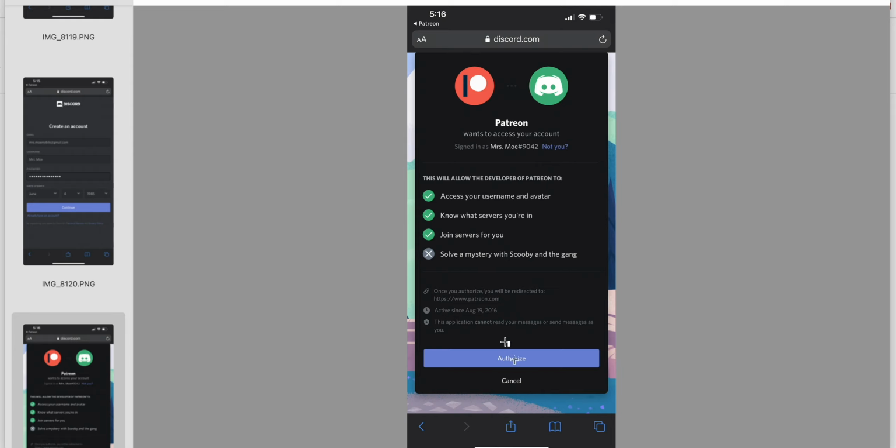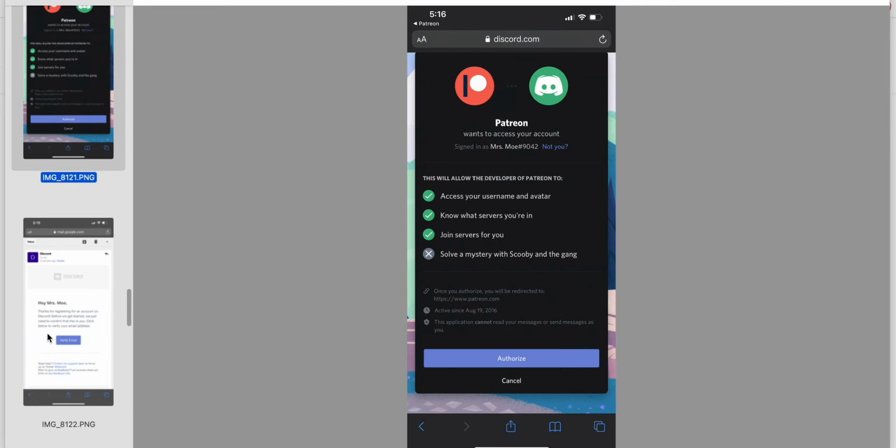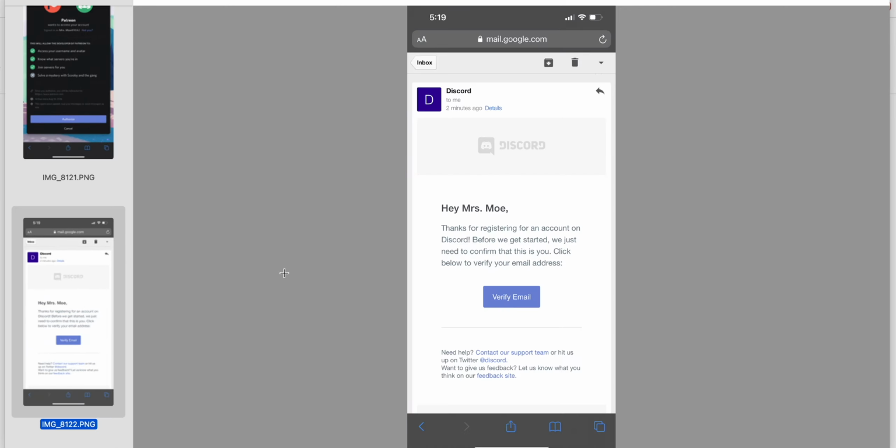So when you click on authorize, it may not seem to do anything, but what you want to actually do is then head back to your mail, okay?